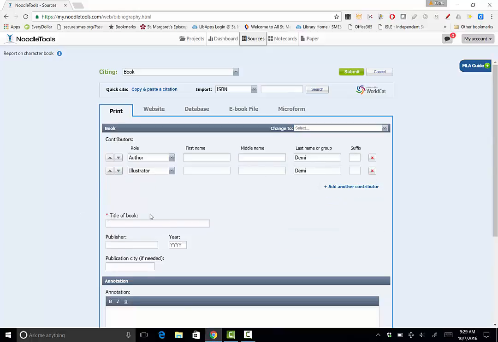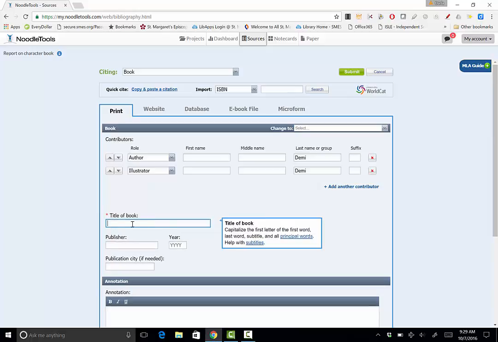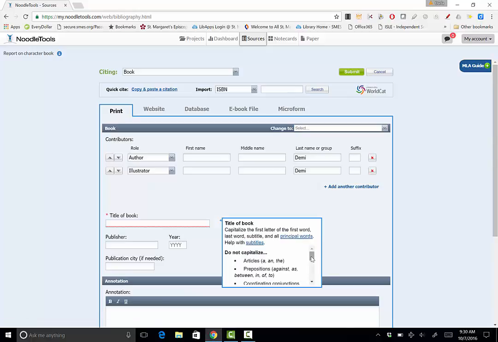Then it asks for the title of the book. And notice this has a little asterisk. That means that you have to put something in this box. I want to pause to just let you know that whenever you click in a field or a box, Noodletools gives you help with what you should be including. So this says for the title of the book to capitalize the first letter of the first word, the last word, and the subtitle, and all the principal words. If you're not sure what a principal word is, you can click on it and it gives you even more help to help you get it exactly right in the perfect format. So I'm going to type in The Empty Pot.